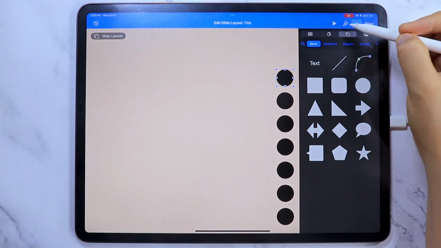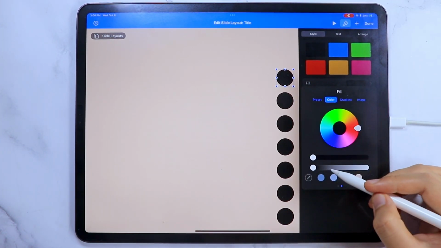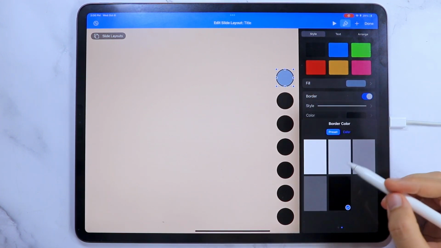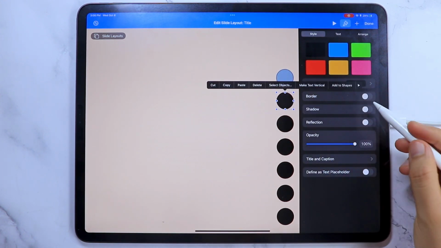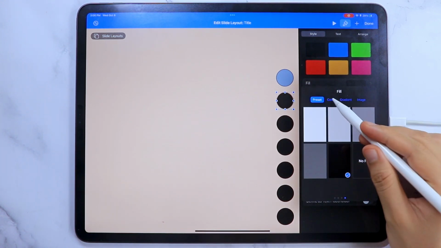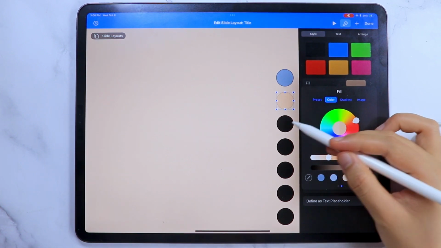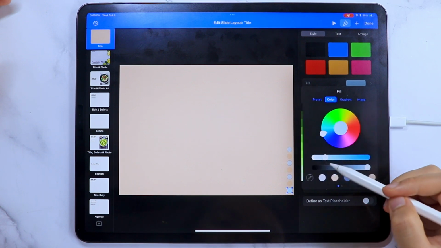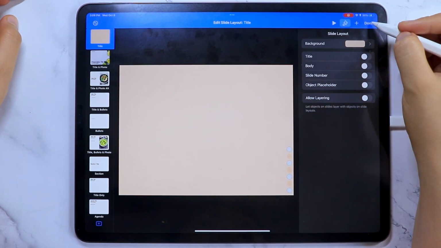I also want to change the colors of the circle, and to do that, tap the shape, then the brush icon. Then customize. This will be our slide layout, and let's go to the presentation.